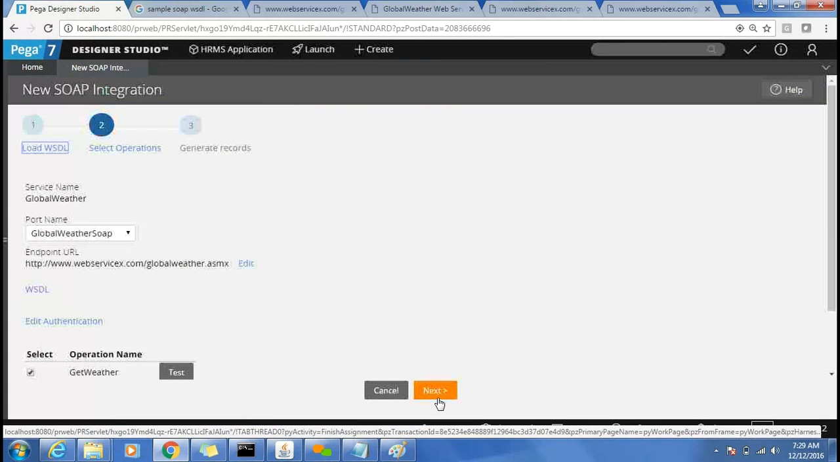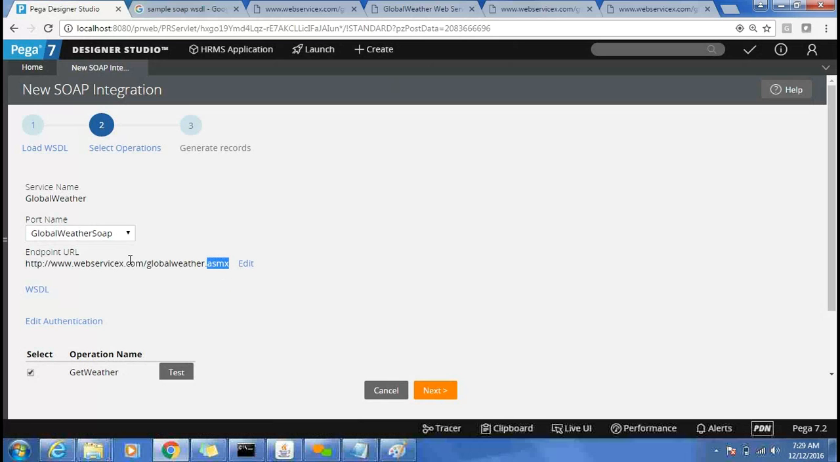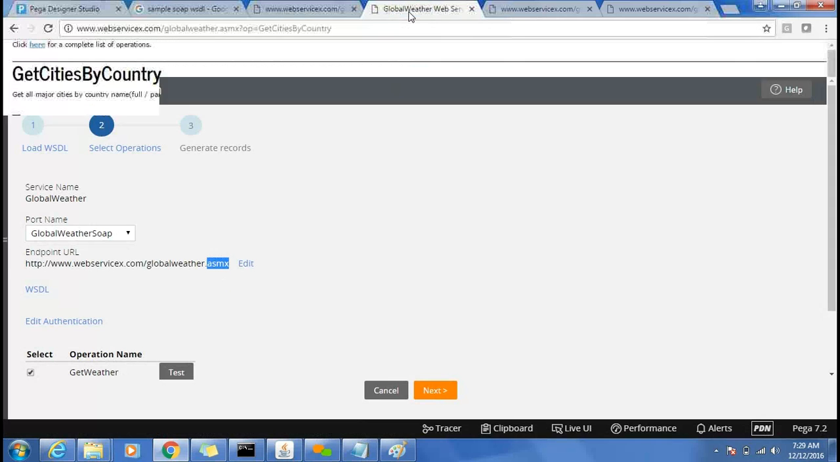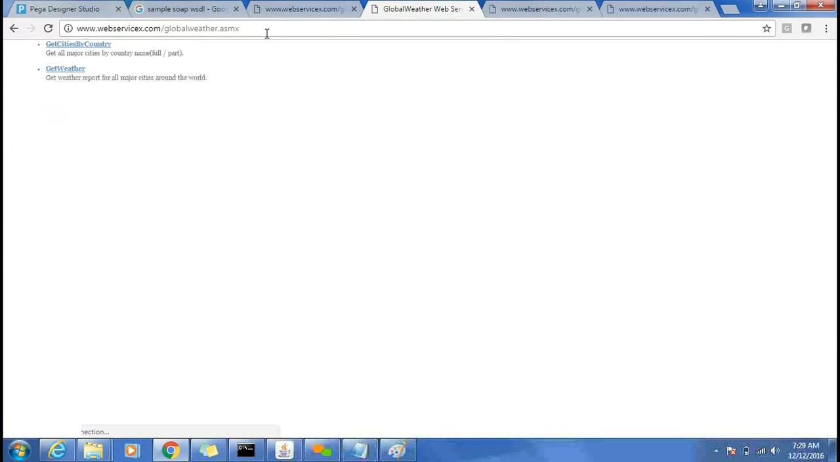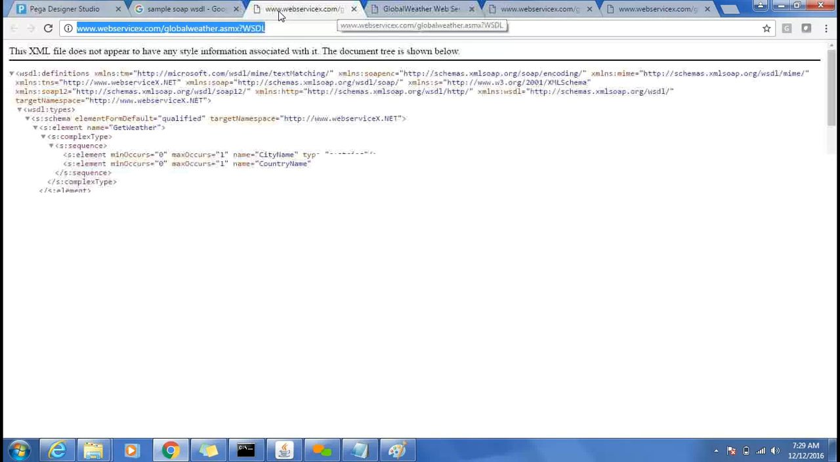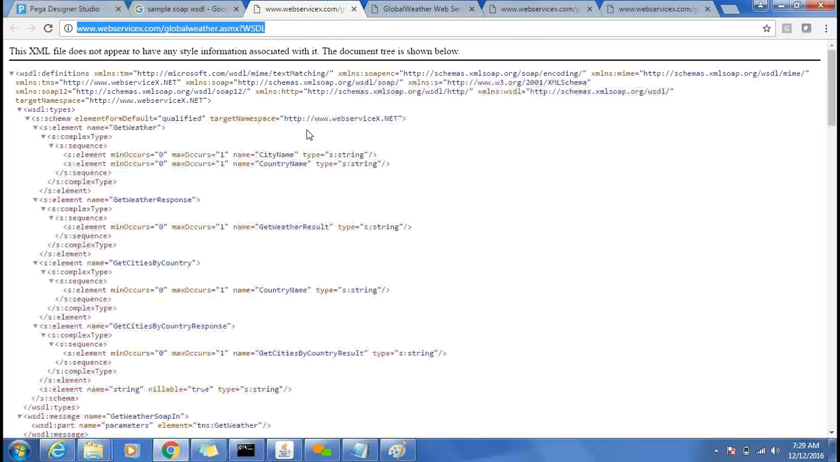Okay, so here you can see the global weather URL which it is trying to hit. This is your endpoint URL, which is the one where you are getting the list of operations which are expected. This is the endpoint URL which is read from the WSDL file. So what the system will do is internally parse the code which is there in this WSDL file.